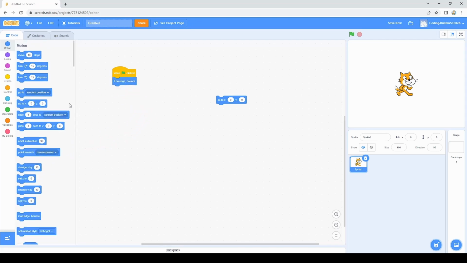Then, once you find that, click and drag it underneath the when green flag clicked block. Now go back to the top and drag a move 10 steps block underneath that one. Change that number to anything you want as long as it's under 250. So I'm going to just set it to 100. And now your code should look something like this, with the if on edge bounce block underneath the when green flag clicked, and then the move 100 steps block underneath the if on edge bounce.